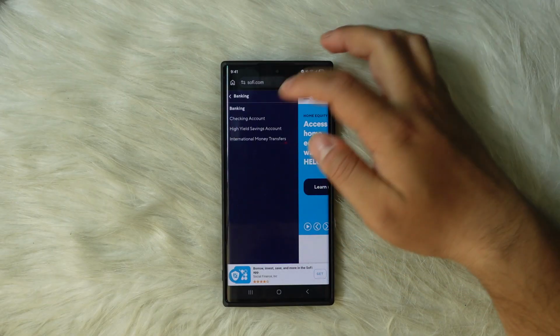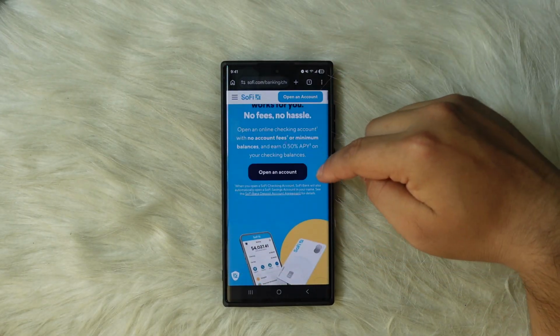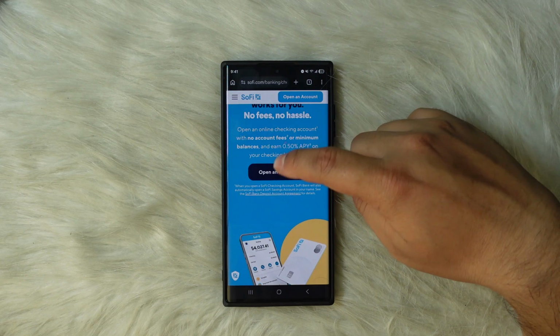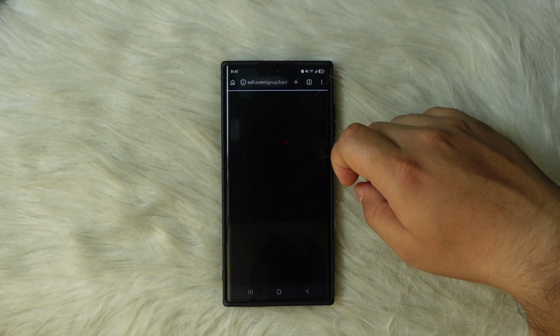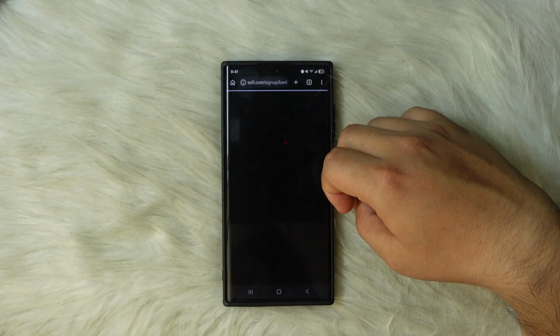Select the type of bank account that you're trying to create, and then right here you'll be able to see the option which says open an account. Just tap on the option and then you'll need to start filling in all of the information that is needed.